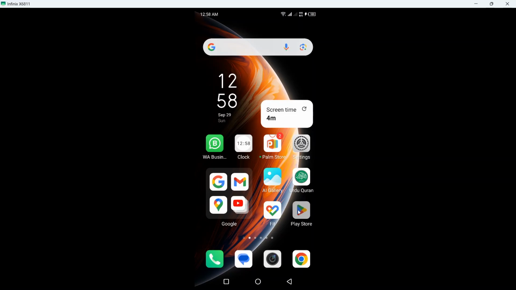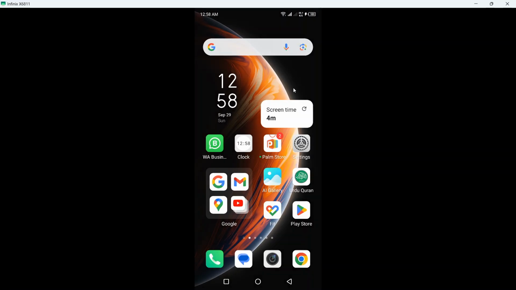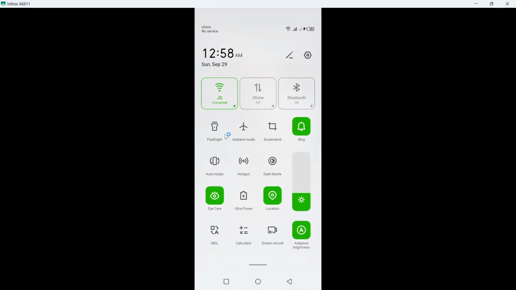So the first step you need to do is to open Play Store, search for Netflix and update your Netflix application. And the second method, you simply need to turn off your Wi-Fi, and then turn on the airplane mode and turn it off.